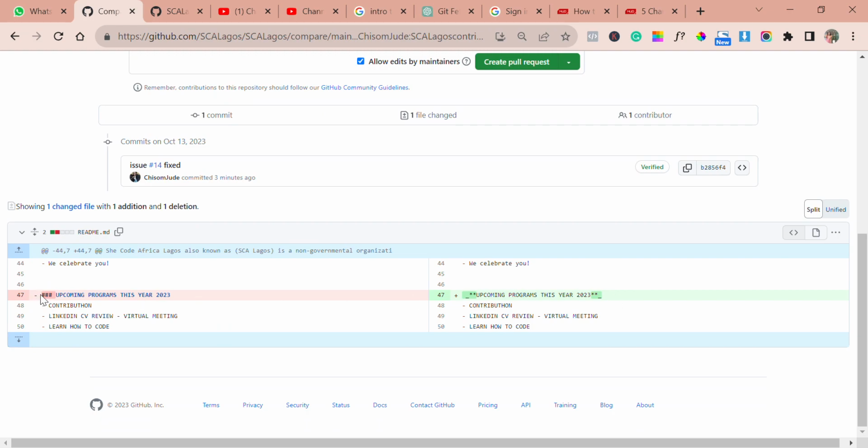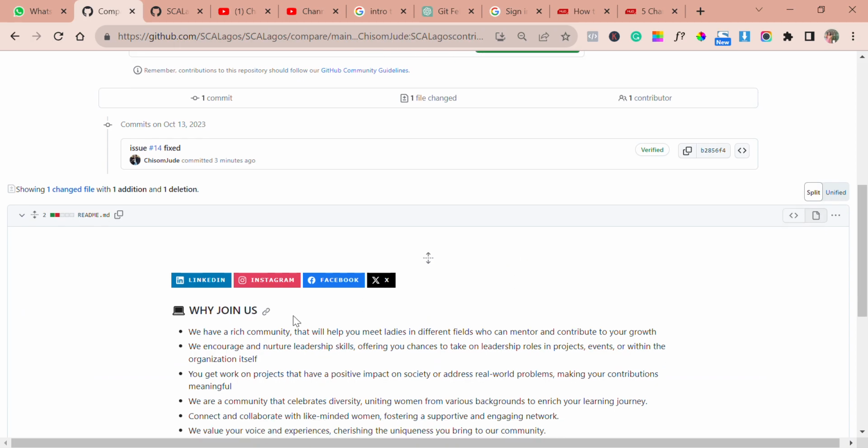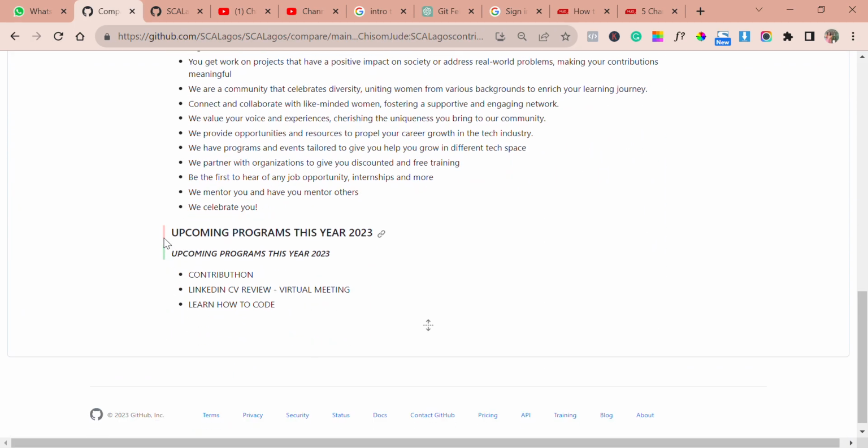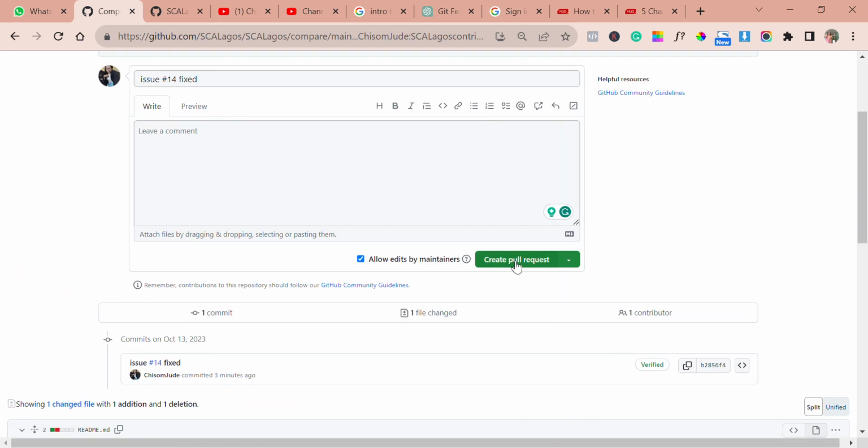Now try to review what you've done before you send it out. It was like this before. I made this change, and this is what issue 14 wants, right? If I've made thousands of changes, I'll see it here. It's always good to preview so you know you're in line. You can see what it was before. It was very bold, but I turned it to this. It was in H3, and I turned it to bold and italics. So it's fine by me. I'm going to send out my PR.